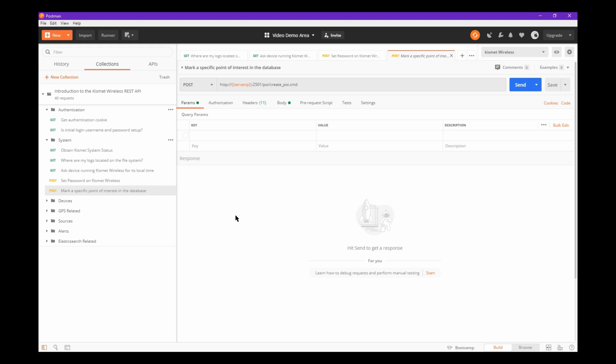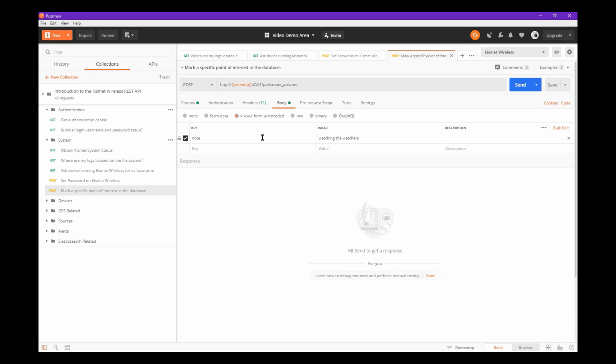So as I'm driving, if I see something of interest, I just tap on snapshot, and that makes a call to the create point of interest command, and this is what it looks like. Then I put a little note in there, watching the watchers, and point of interest created. So now in the database, there's a snapshot for what was going on at that particular moment. I'll explain more about why I did this watching the watchers note in a future presentation.